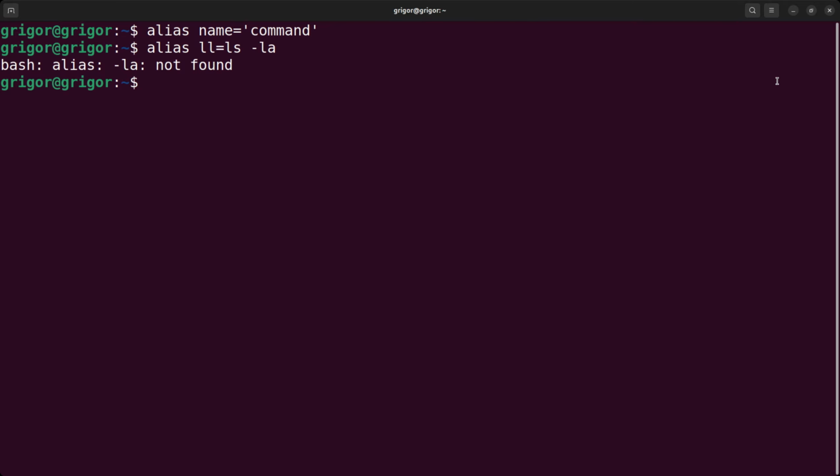So this is wrong, incorrect. And you see bash: alias: -la: not found. So the correct syntax is within quotes, this one. Also remember, aliases are case sensitive. ll and LL are treated as different commands.